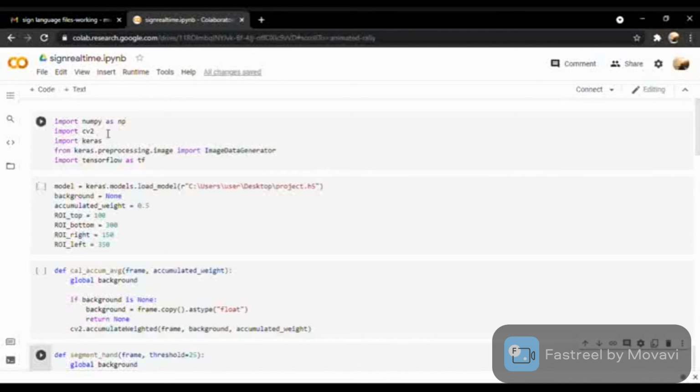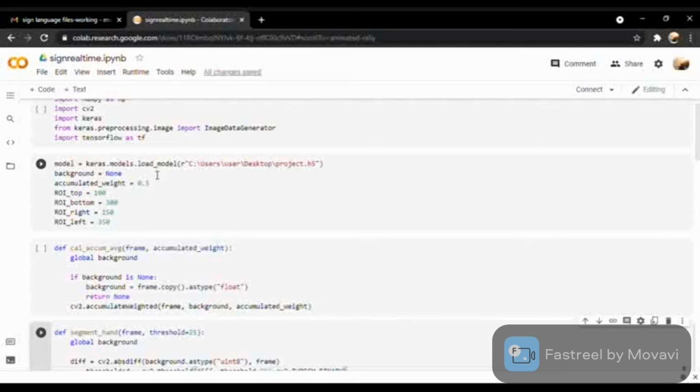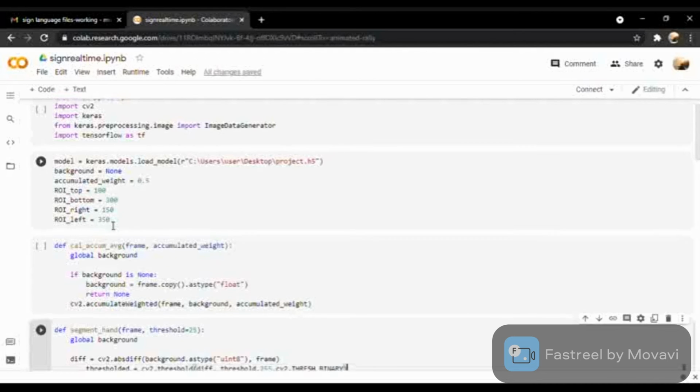For this, first of all, we imported the required Python modules for pre-processing and prediction of the image. Now we loaded the previously saved model using keras.models.load_model and gave the path to it. Then the thresholded image of the region of interest consisting of the hand is given as input to the model for prediction, and we initialize the background variable and set the dimensions of the region of interest, that is, the region of interest top, bottom, right, left, and provided the values.